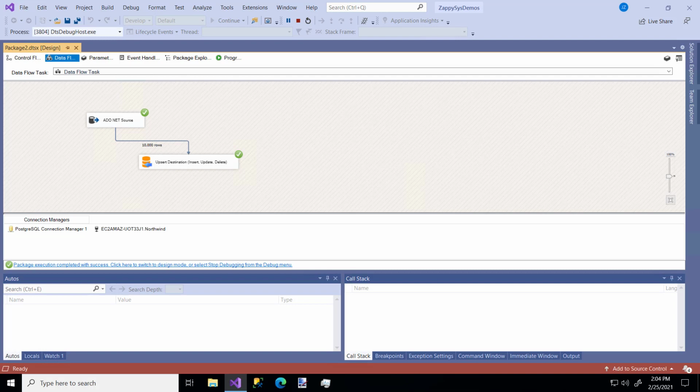Hopefully you see how flexible this little UPSERT option is, but also you notice the custom Postgres component that once again you get from the ZappySys SSIS Power Pack.